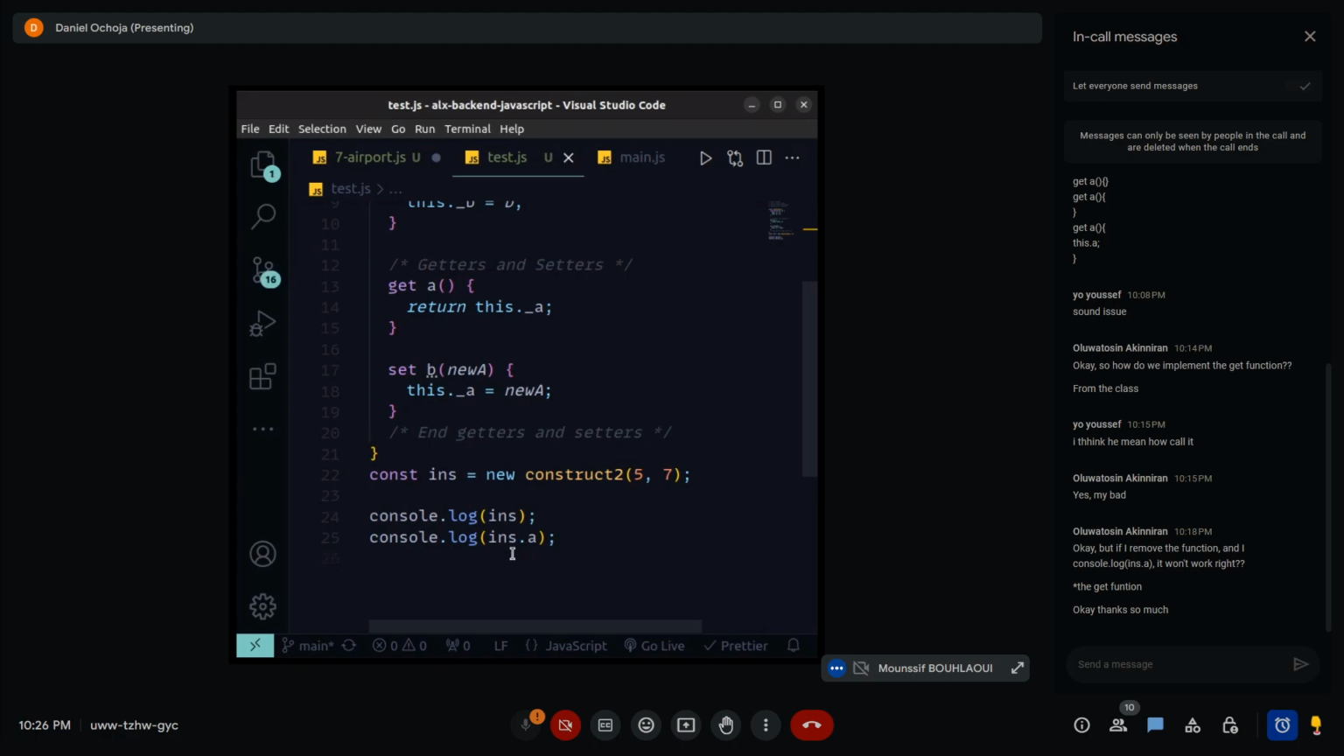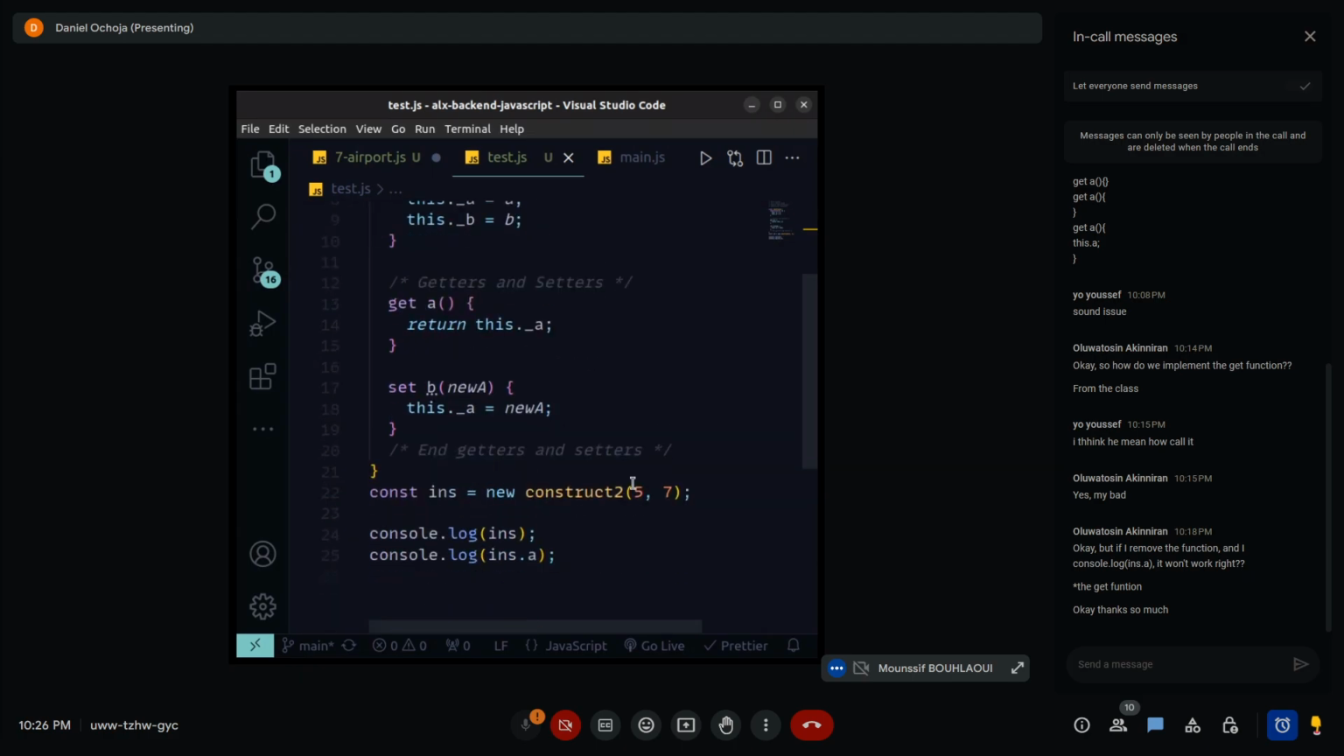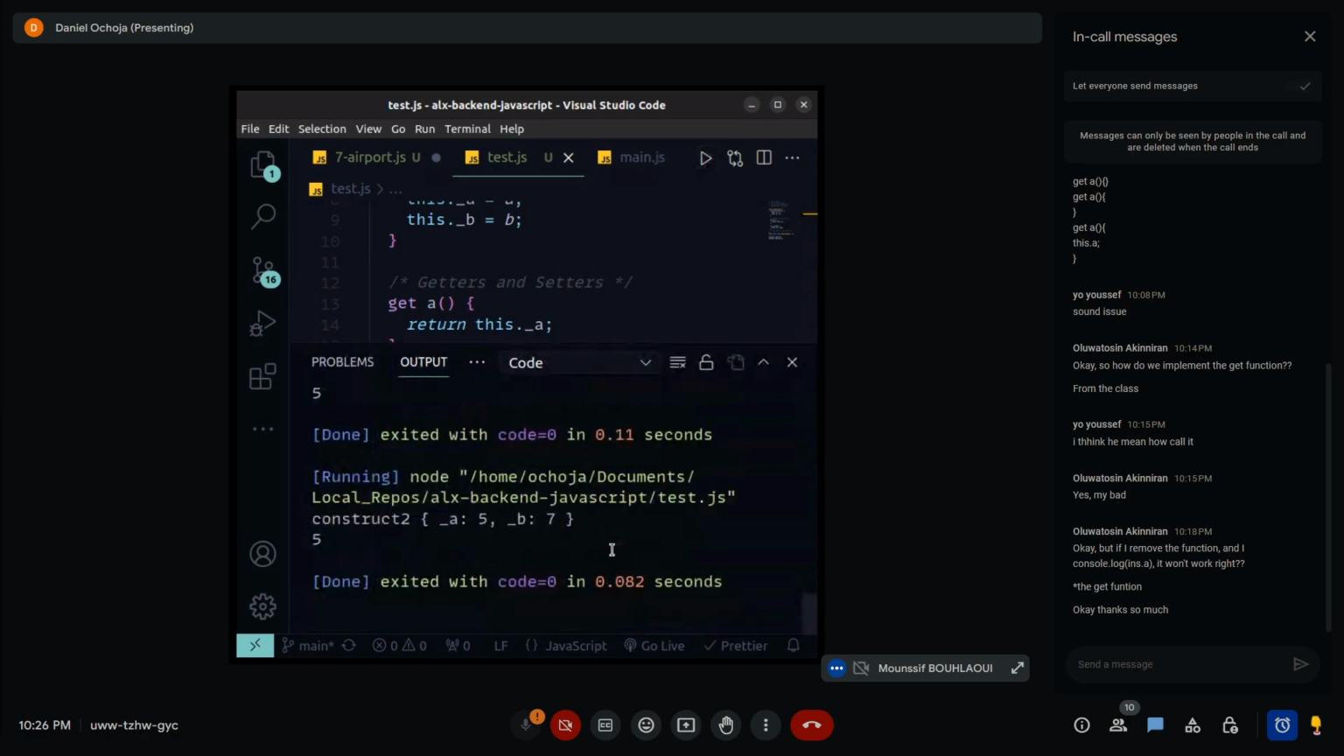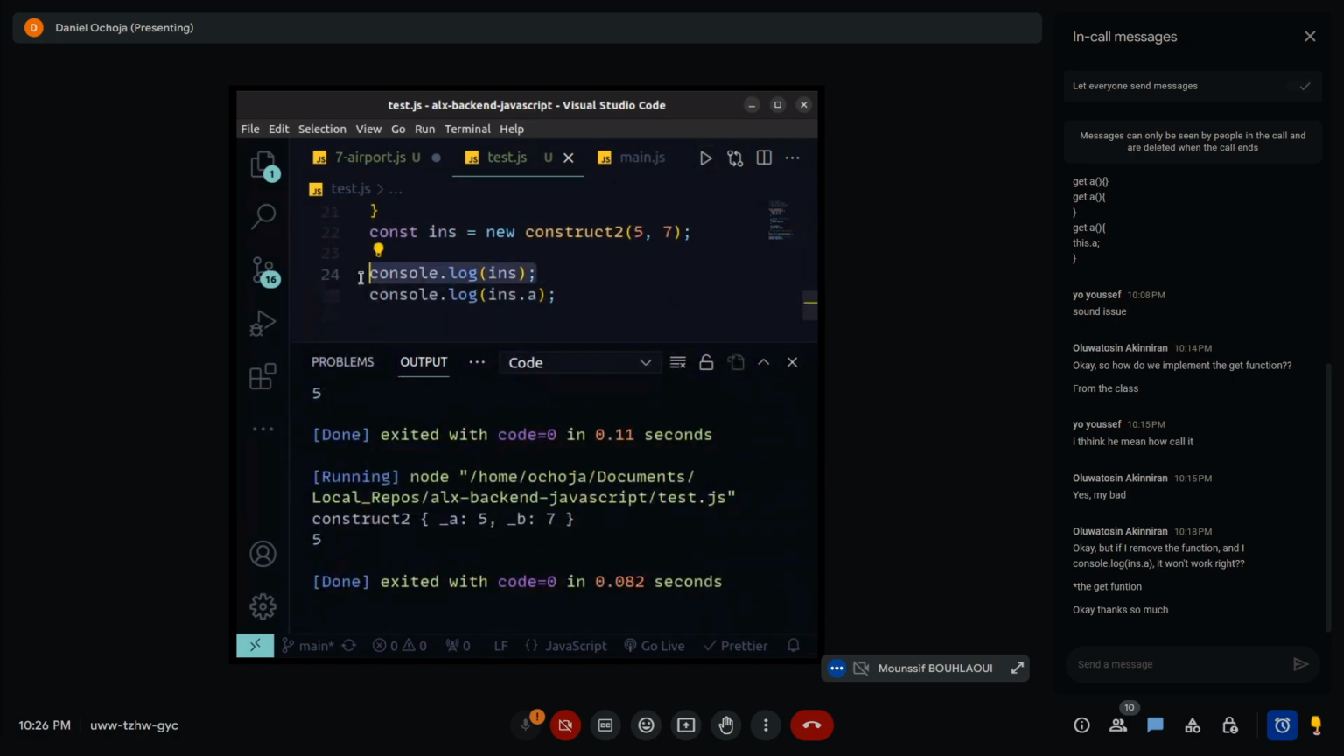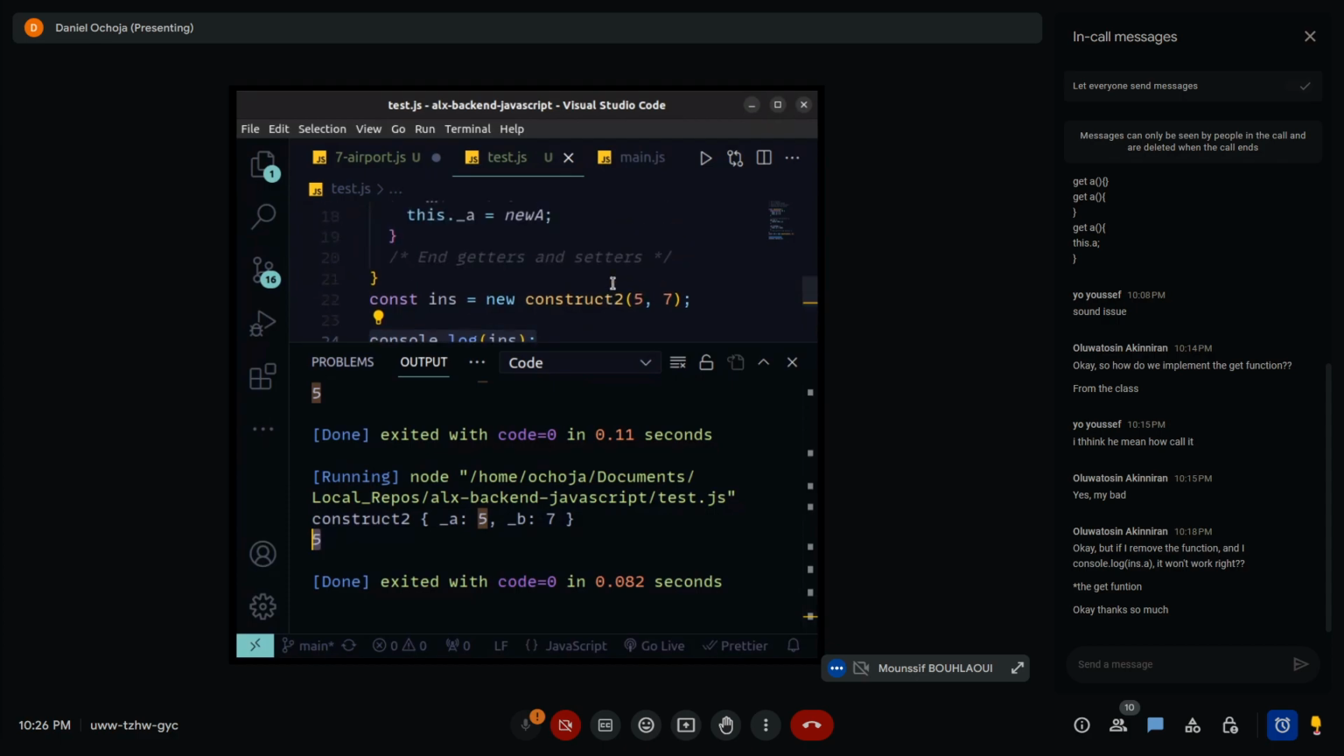So this is supposed to print 5. The second one is supposed to print 5. And if I run it, we can see that the first console.log is printing the object itself here, and then the second console.log is printing the property, the A property, which is 5 here. So you can see it.